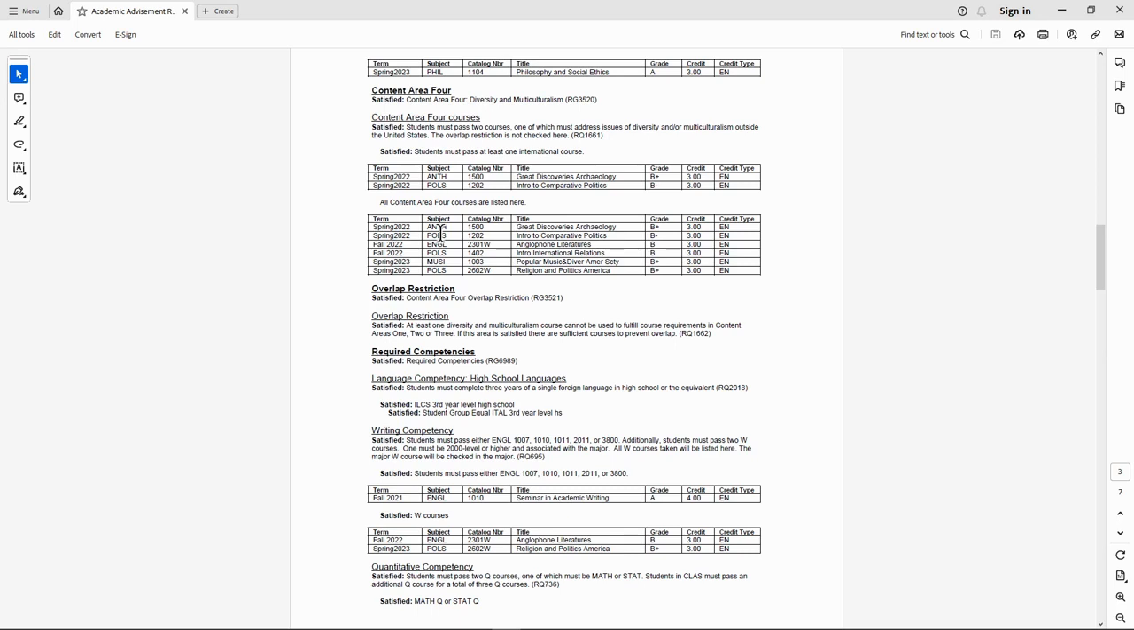The advisement report then moves on to documenting how the competencies are being fulfilled. First up is the language competency. In this case, the student took 3 years of Italian in high school. So their language competency is fulfilled. If a student took fewer than 3 years of a language in high school or no language, you'll see an entry for Elementary 1, Elementary 2, Intermediate 1, and Intermediate 2 waiting to be fulfilled.